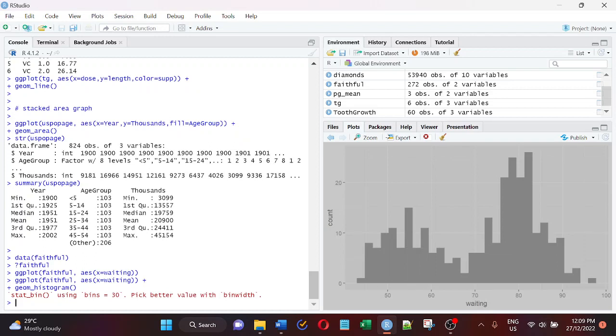Okay, so here there's a warning sign saying that stat_bin is using bins = 30. Bins = 30 means that the number of bins is 30. So you should pick a better value using the binwidth. We can explore more about this. You can explore more about this.